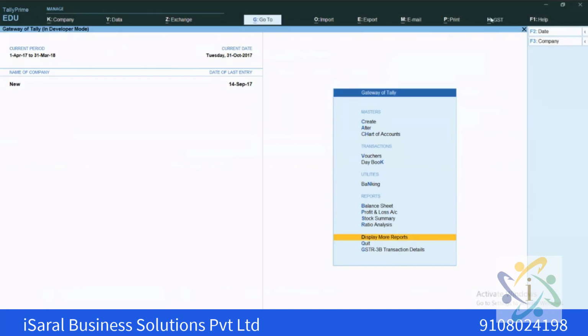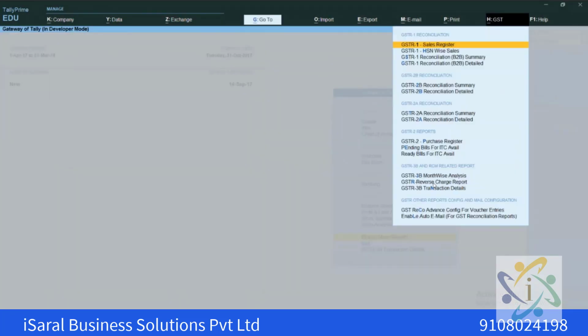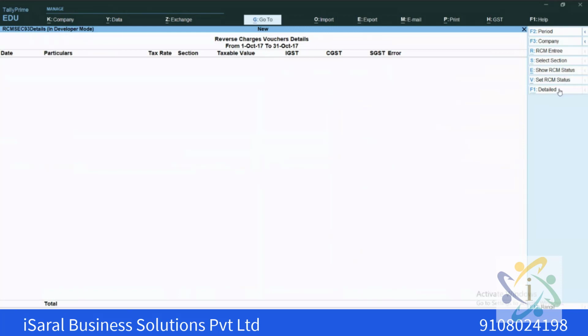In the same way, there is one more option, the GSTR3B charge report. If you are making some transaction that is for your 3B, RCM, all those transactions will be listed here. You may check that.